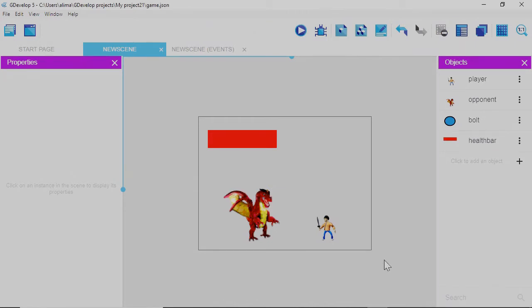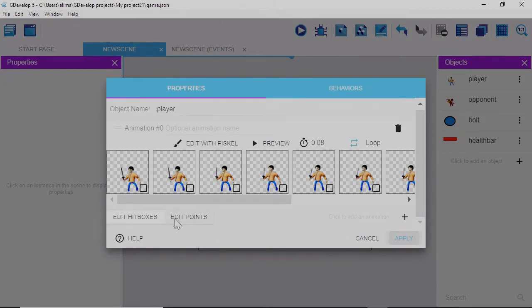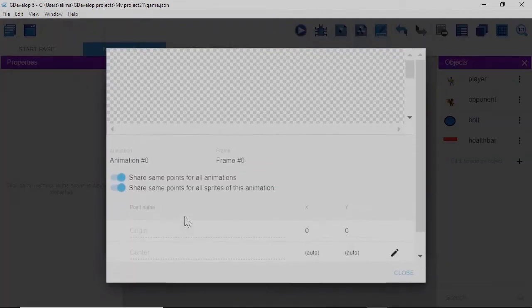Okay, there's one more thing that we need to do in this general area before we can move on to programming. And what we need to do is go to our player. We're going to double click. When we double clicked our player, we came back to our idle animation. This is where we set up our timing. If we look to our left, we see edit hitboxes as well as edit points. These points are important, particularly when you're dealing with things such as projectiles coming out of a character.